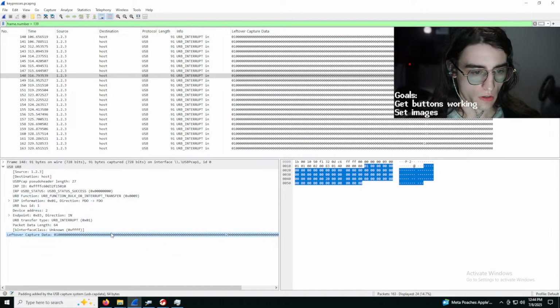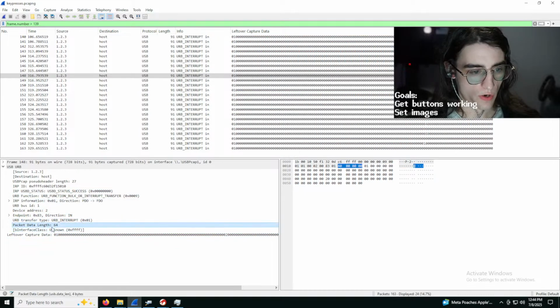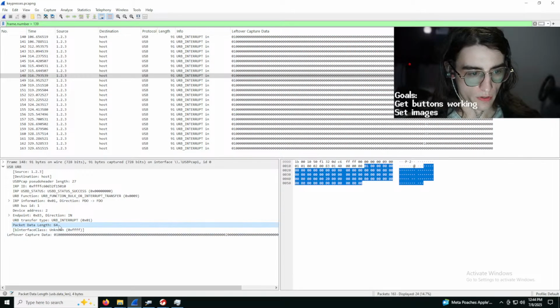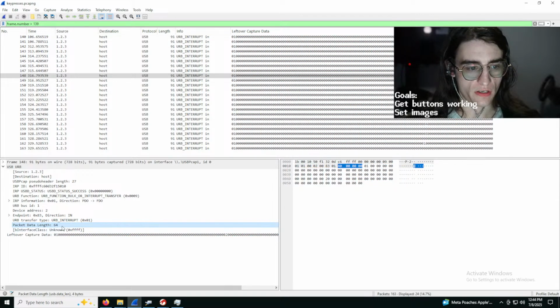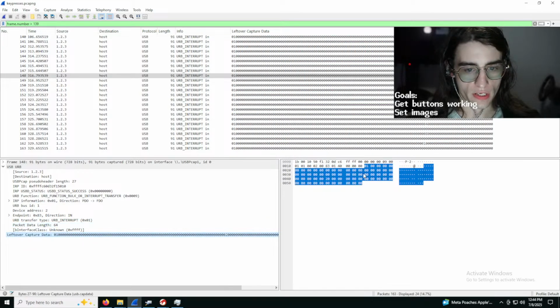So when I have this selected in Wireshark, the packet data length is actually a value that's stored in this packet. So this byte value of 40 represents 64, and that represents the length of this entire packet. And then this whole section right here, this is all of the extra data that gets sent with this transmission back and forth between my host computer and the USB device.